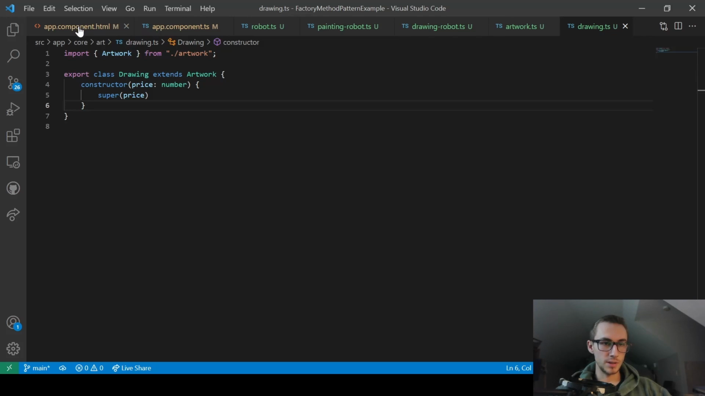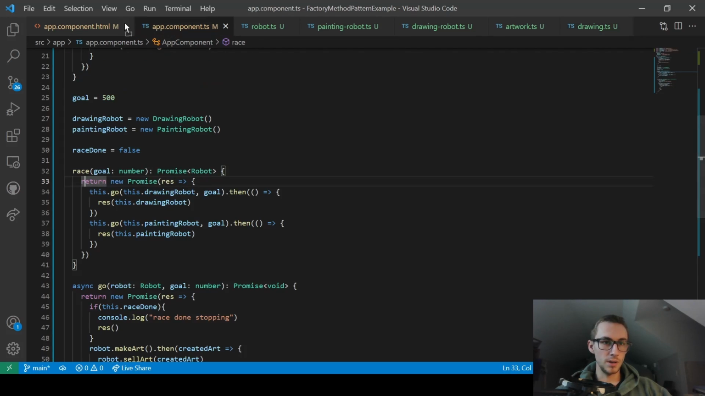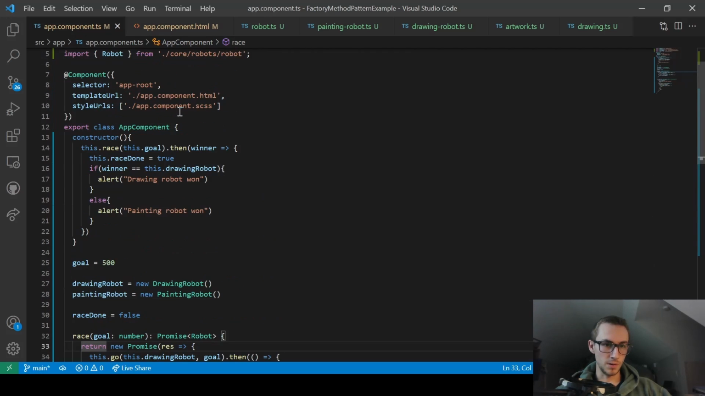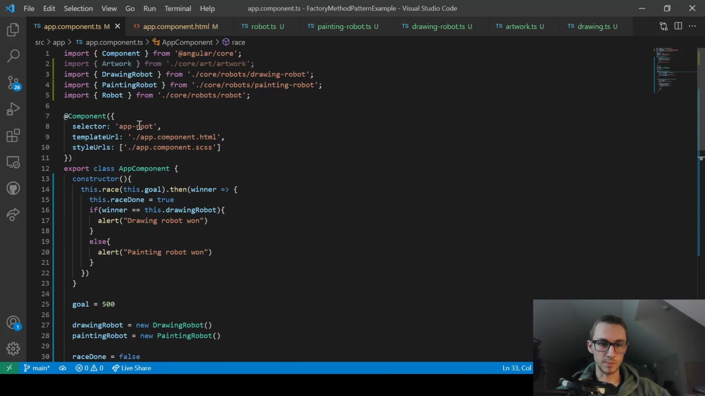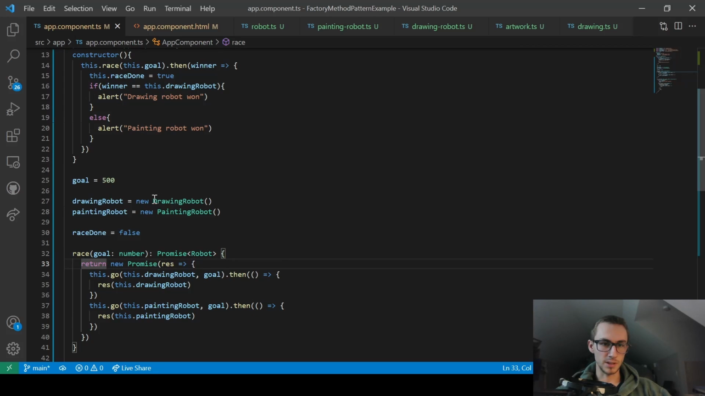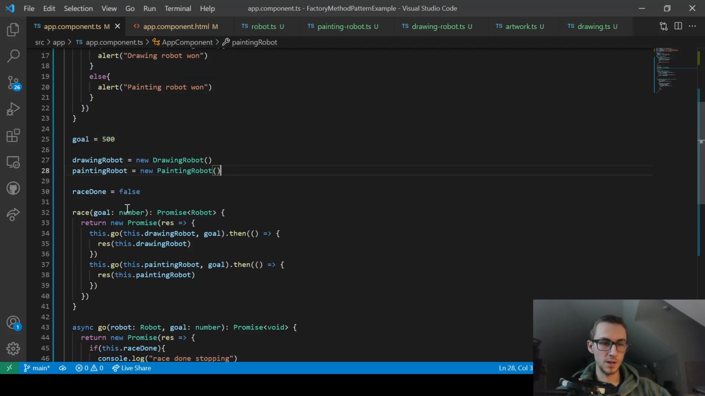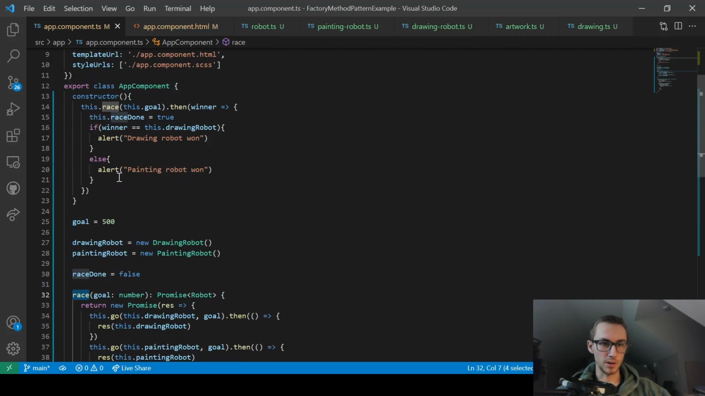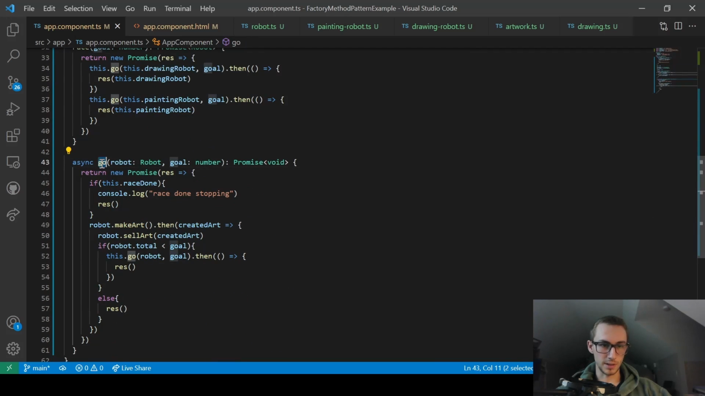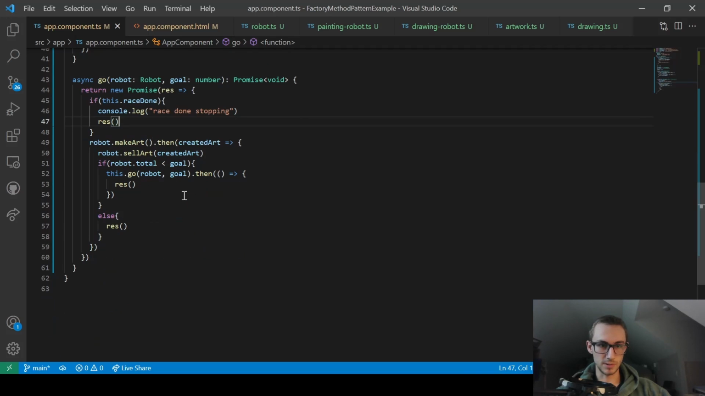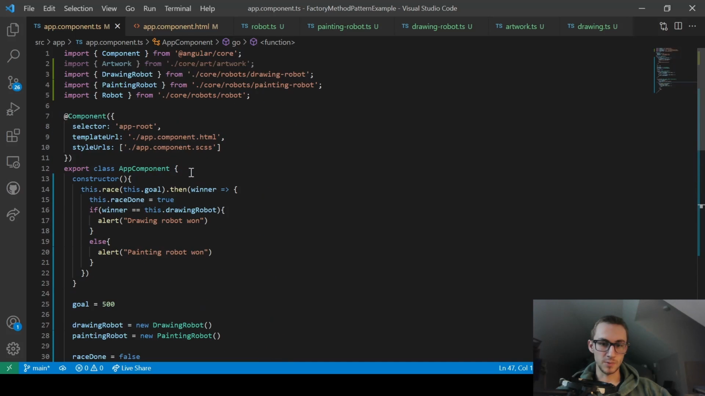Anyways, here is our client code. I'll let you explore this a little more, but basically what's happening is we have our two robots here. One's a drawing one, one's a painting one. Then we're running the raise function when we create the component. Our goal is 500. And then this is just a recursive function. I'll let you look at that if you want. But then we get the result of what we saw in the browser.